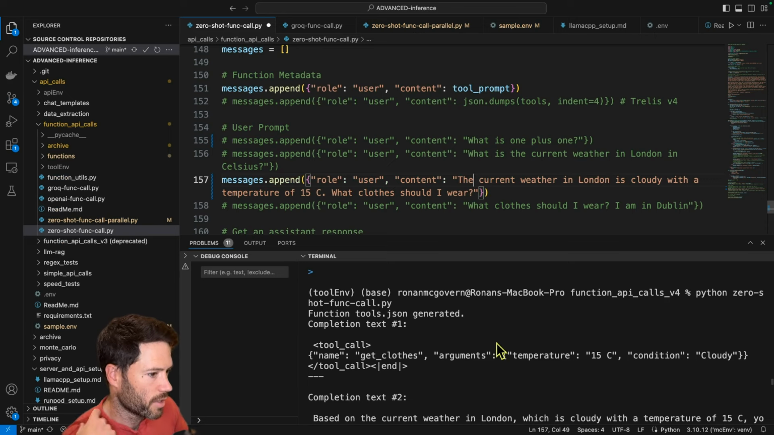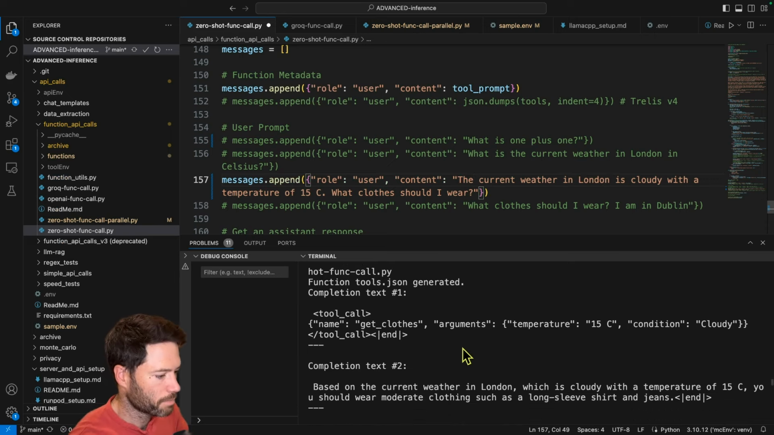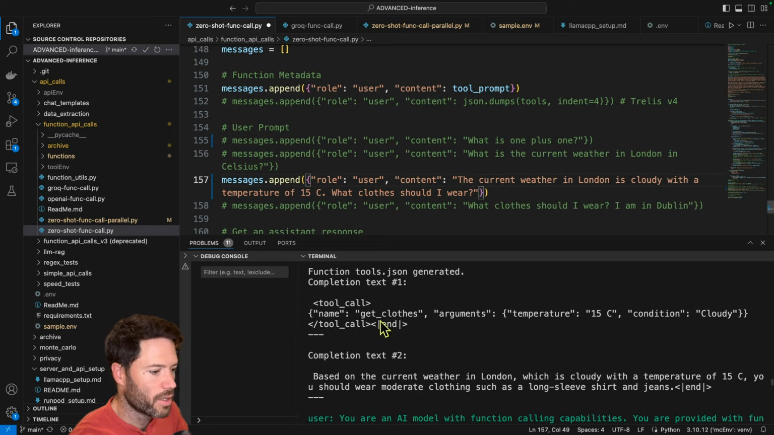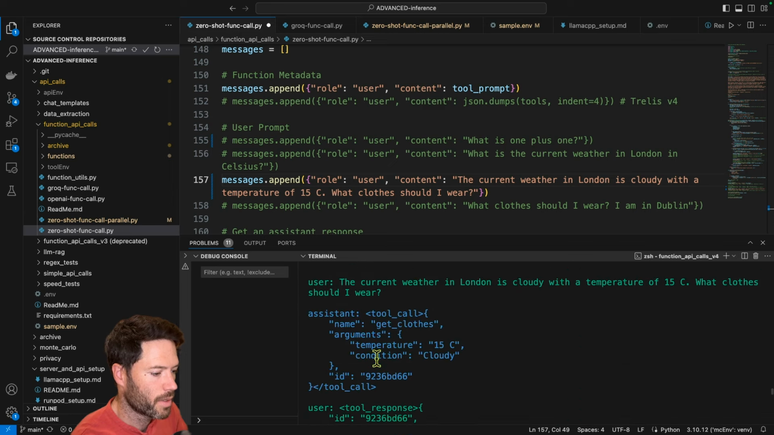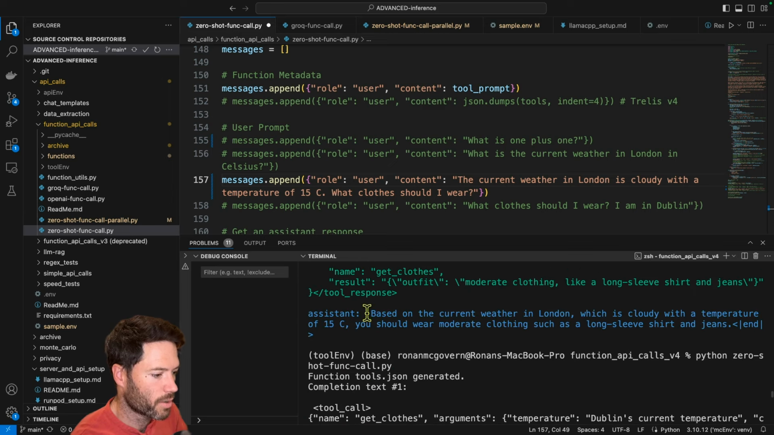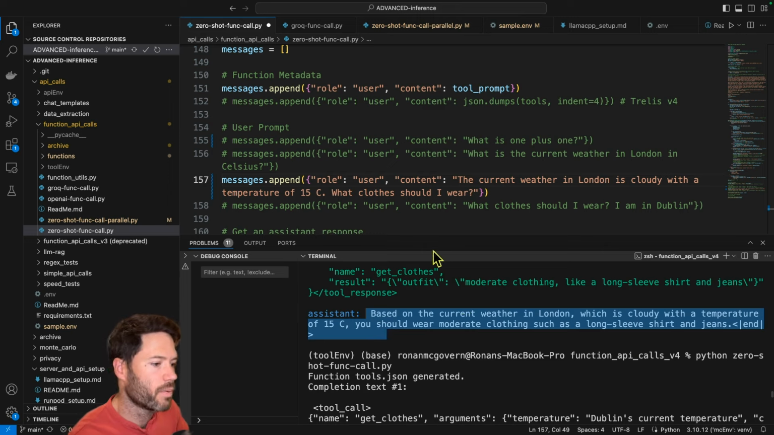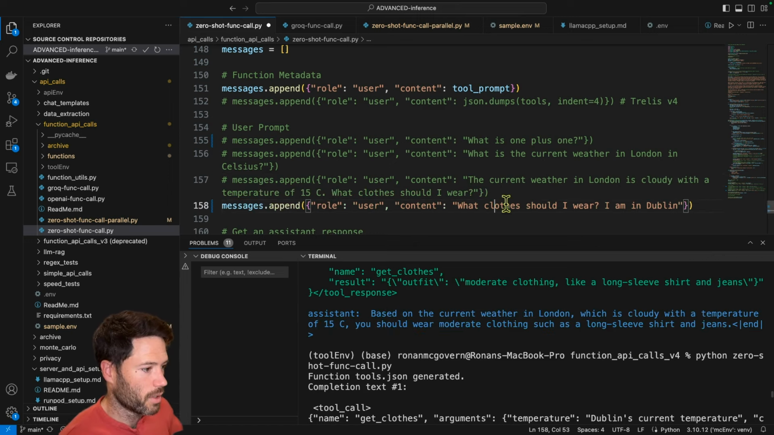The current weather in London is cloudy with a temperature of 15 degrees. There's a tool call to get the clothes, which is what we want. And the second completion is answering with the clothes. So here we go with the prompt, tool call, tool response, and the correct answer. So really good on that one. And next up, we will look at chaining.